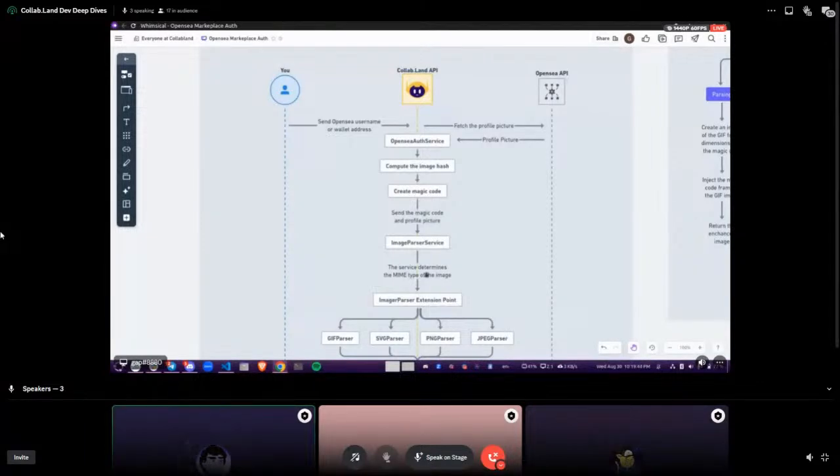So different images have different MIME types, and that is actually how we understand which parser or which verifier we have to call. And how do we actually inject these multiple image parsers and verifiers into one single point of entry?